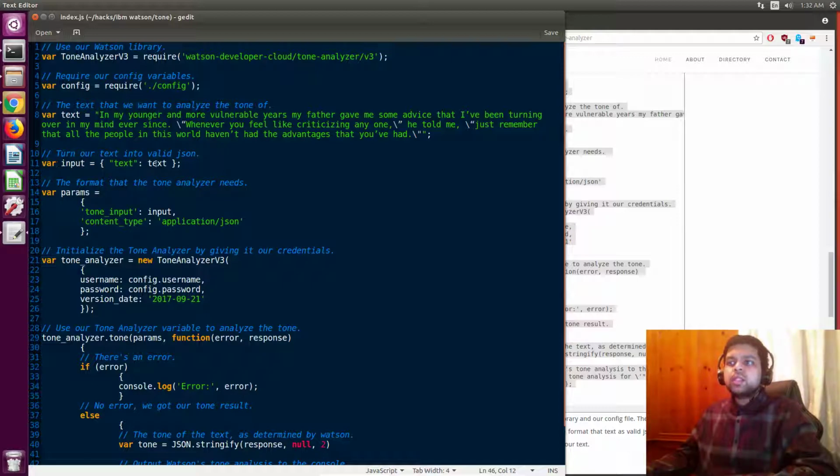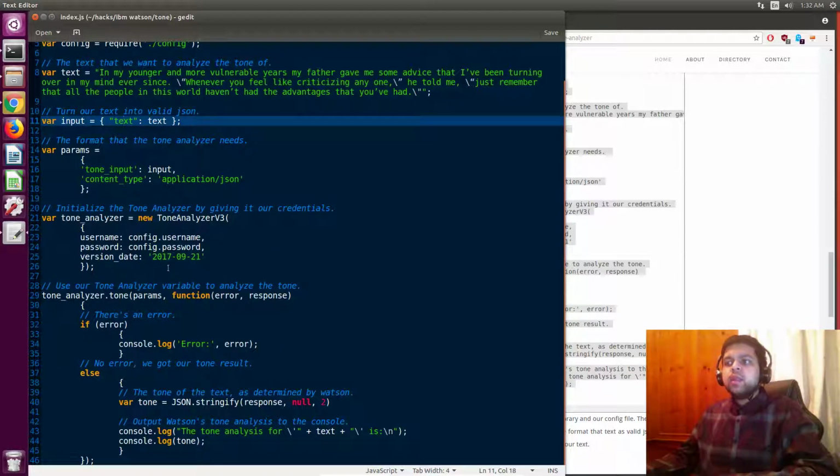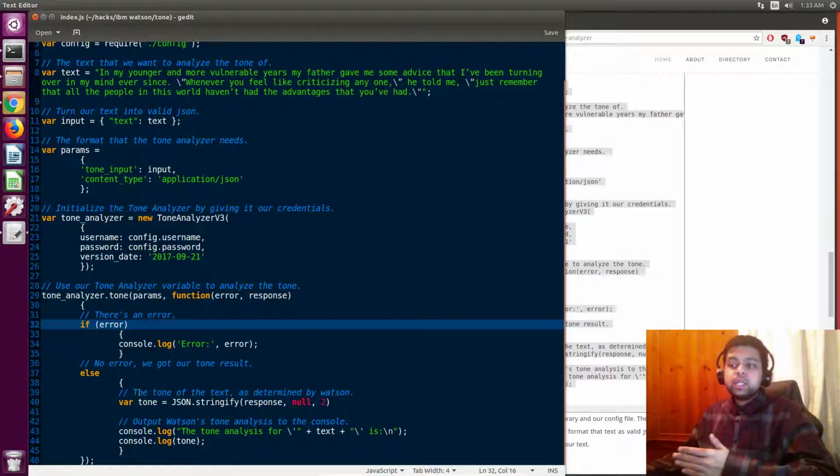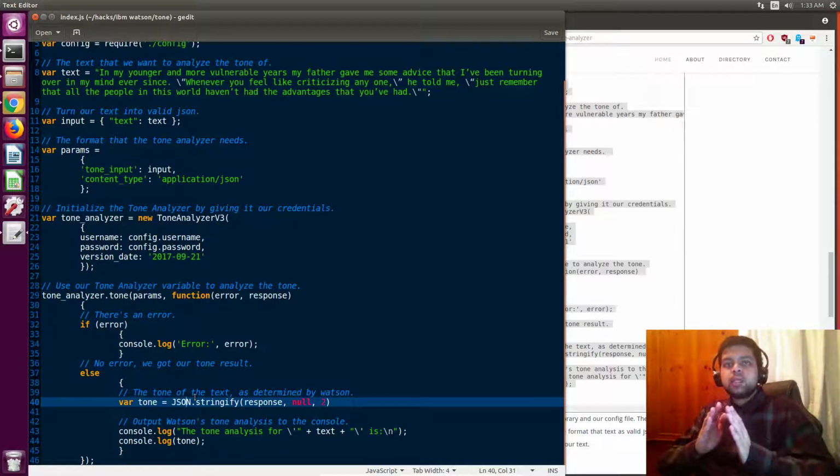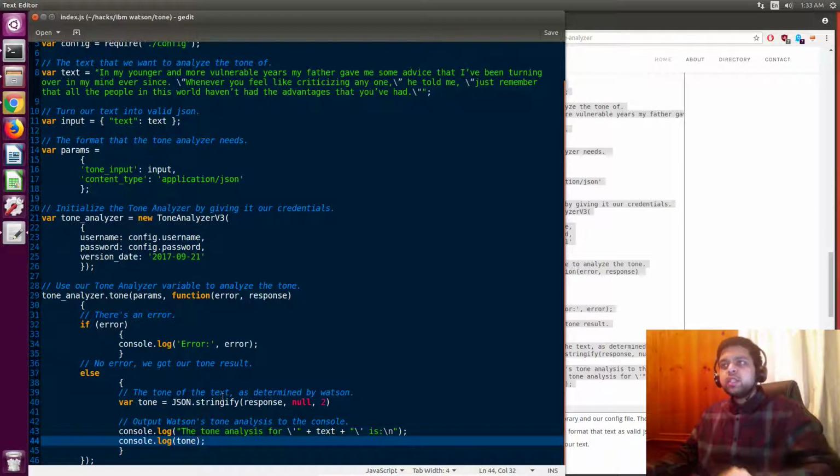And we turn that text into JSON because we've got this params thing here, and the content type we're passing it is application/JSON. So the tone input is also going to be JSON. We just want JSON. So we're saying that the text is this text. And the next thing that we do is we create the tone analyzer service by giving it our username and our password just to authenticate. And after we do that, then we actually use the tone analyzer service. If there's an error, output error. But if there's not an error, then we get the response from Watson back as a string. And we'll see how that works. And then we just output it. So I'll show you how this works. It's really basic code. This is like an example there.